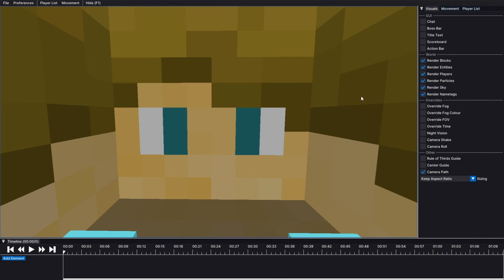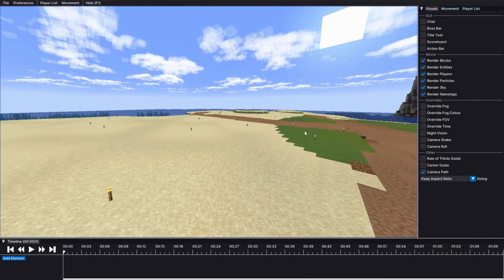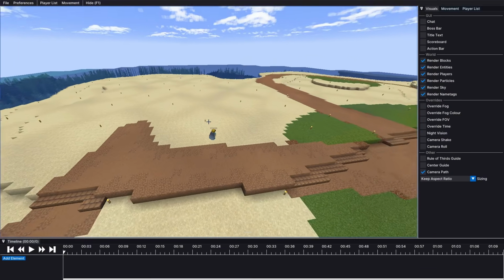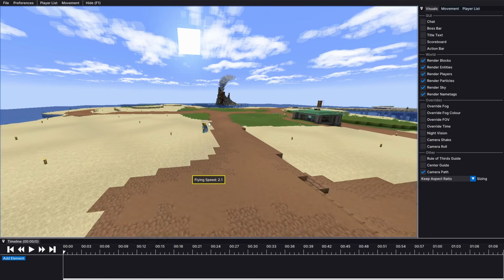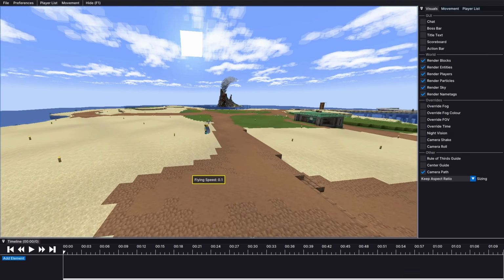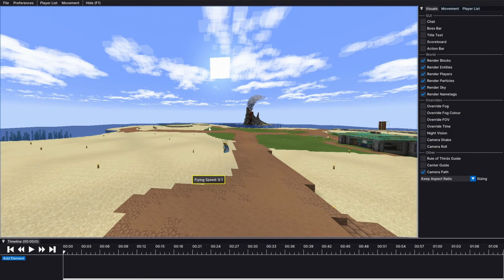When you open the recording, you're going to be inside of yourself. If you just press the space bar and WASD, you can move around your camera as you would like. You can also use the scroll wheel to increase or decrease your flying speed. This is really nice for getting some precise shots.